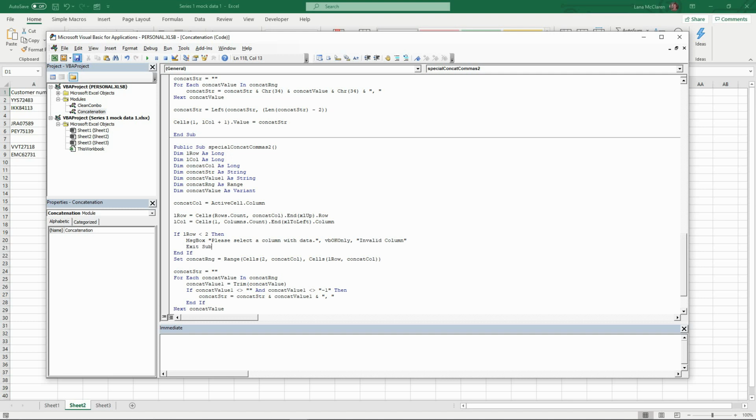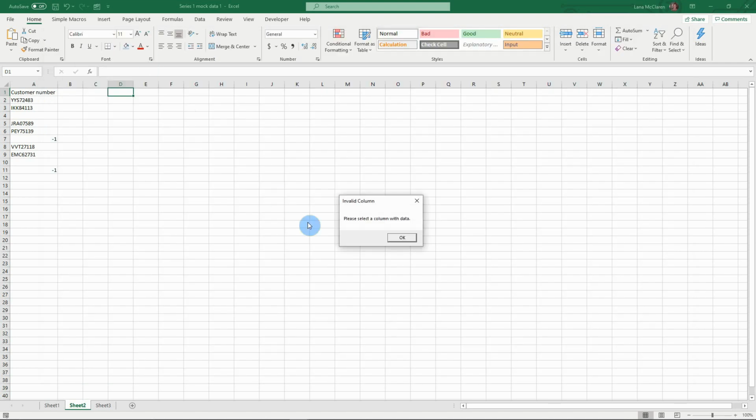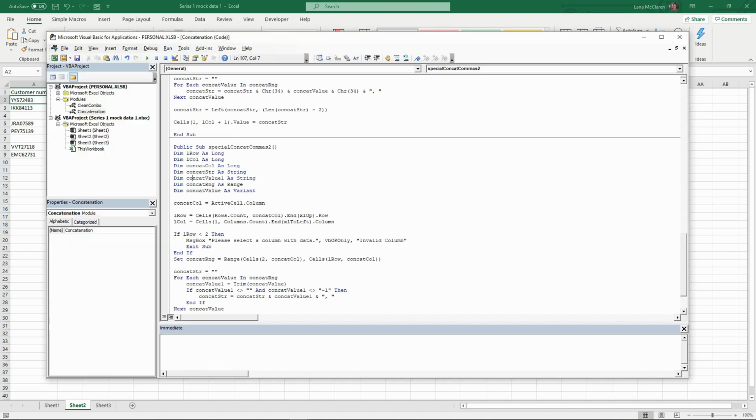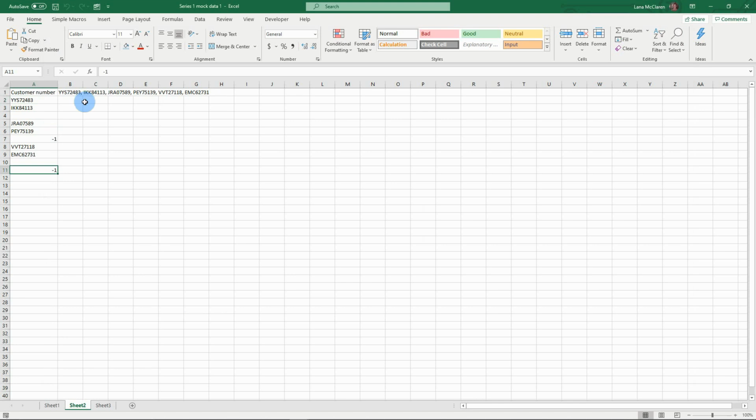So we'll reset, save, and run, and we get a nice error message. So now we'll click OK. And then we want to run this properly so that we show that the macro itself still works. And here we have our customer number string.